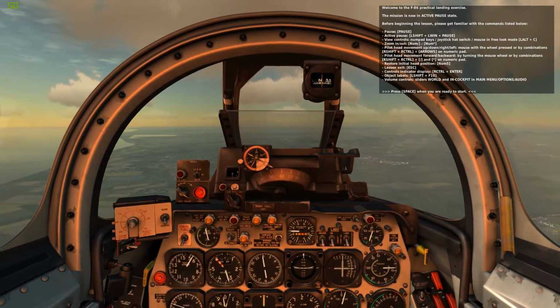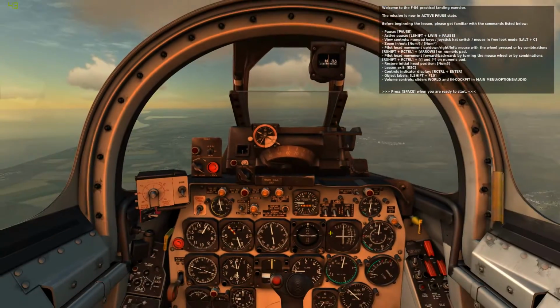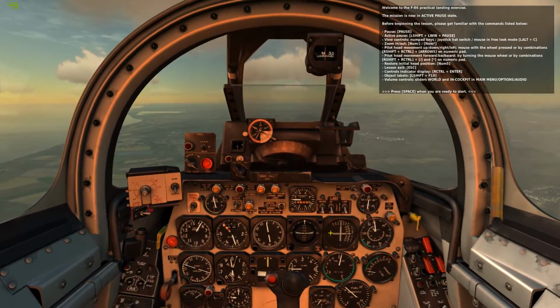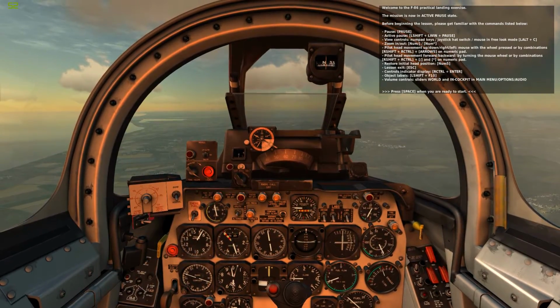Active pause on. Welcome to the F-86 Practical Landing Exercise. Before beginning the lesson, please get familiar with the commands listed below. Press spacebar when you are ready to start.